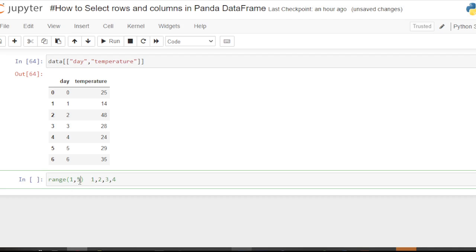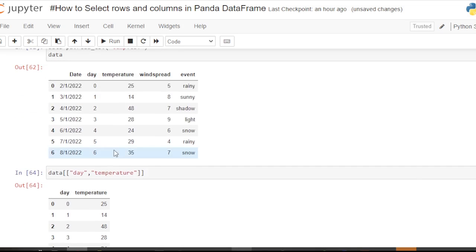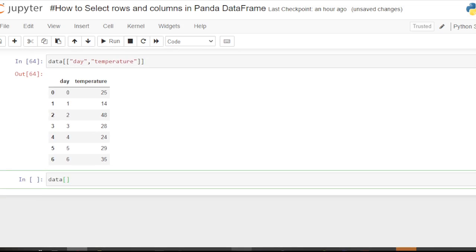Suppose I am selecting only up to 3. So 3 minus 1 is 2. It will include only 1 and 2 and it will end there. This is what a range means. I am applying the same logic here on data. Suppose I want the first row 0 and up to 2, that is 0, 1 and 2. How will I select? I will select from 0, and for 0, 1 and 2 I specify 3.